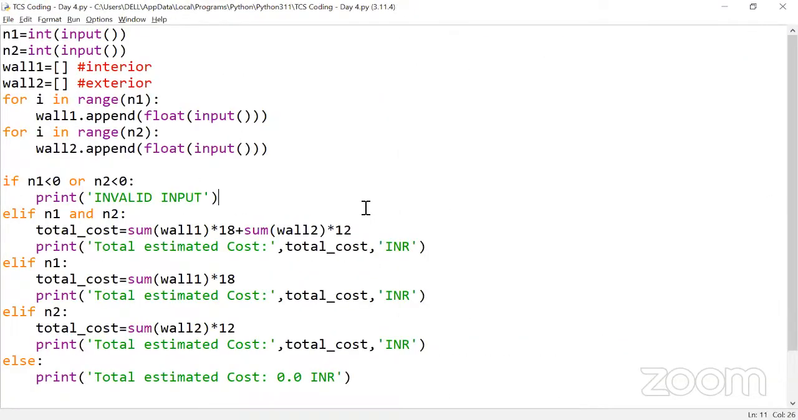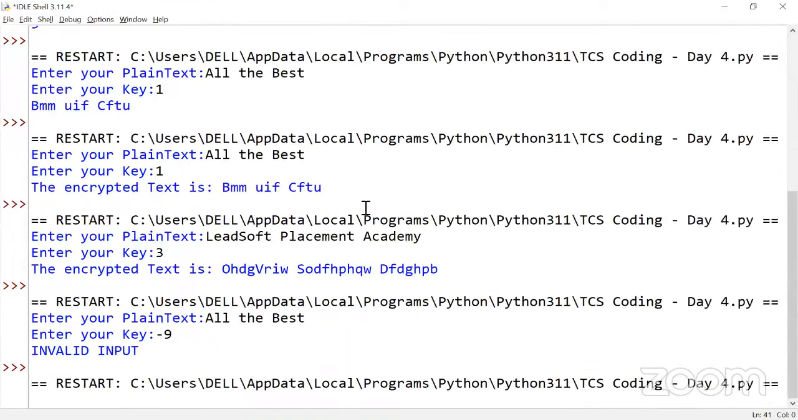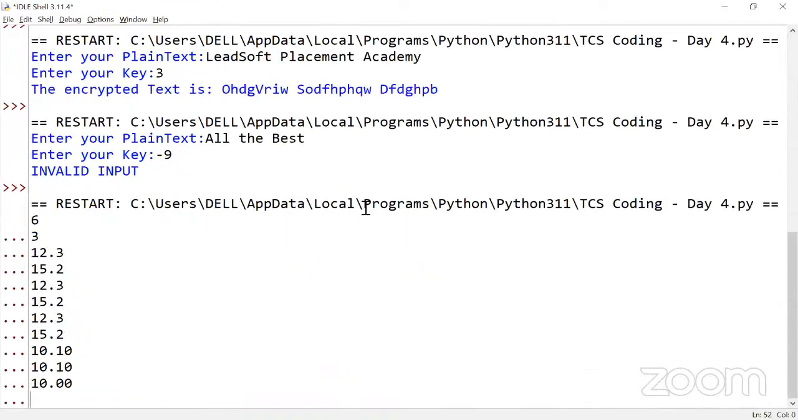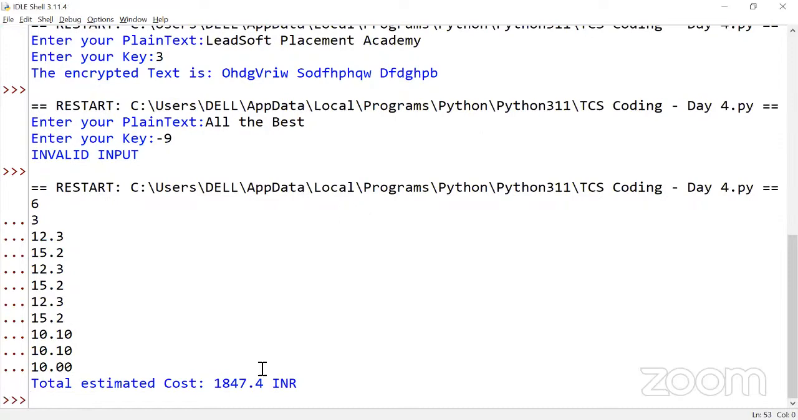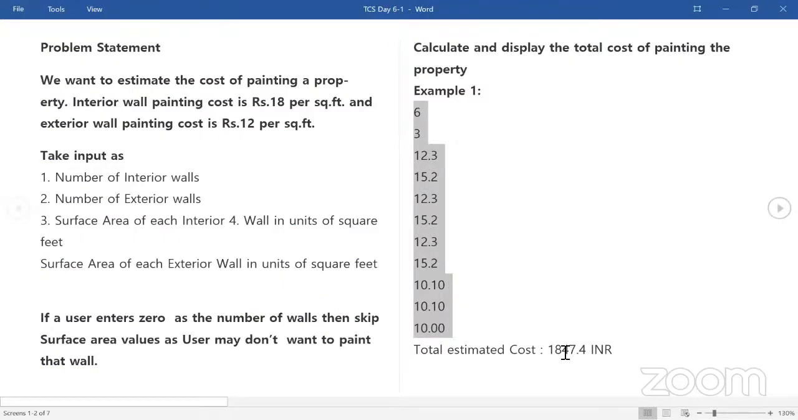All right, so let us save the code, run it, and hit enter. And now you can see we received the same output, 47.4 INR. That is the exact message right there.